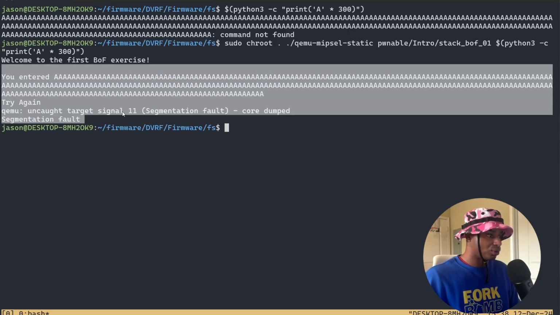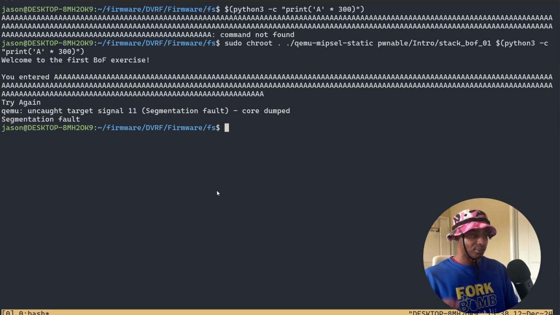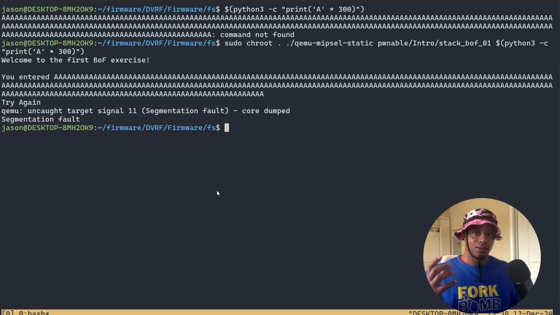Awesome. So we were able to crash this binary, crash the program, but we probably overwrote the return address or the program counter with our A's, but we don't know how many A's it will take. So in order to analyze it, something we can do, I guess we were given the source code for this, so we can just look at that.